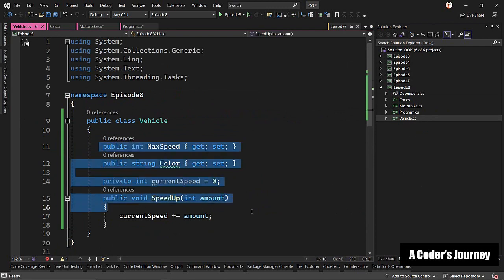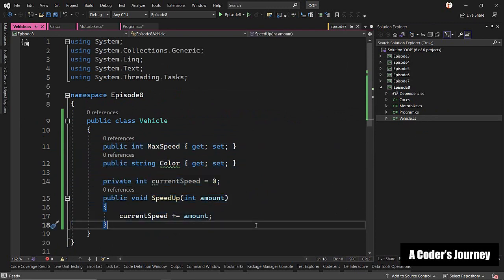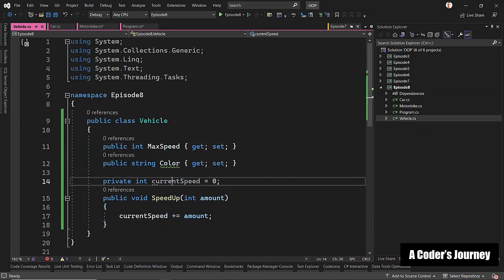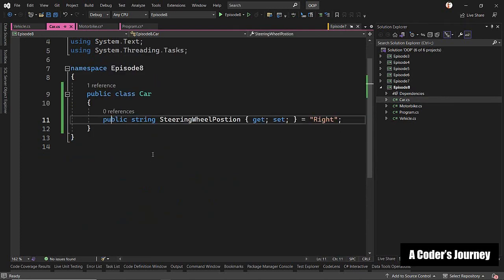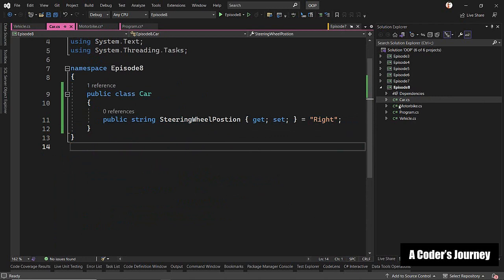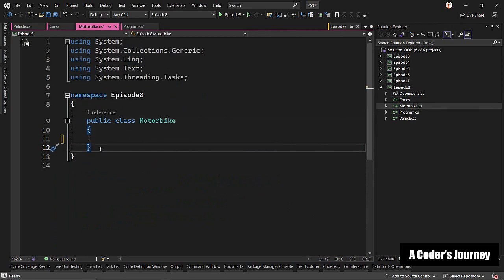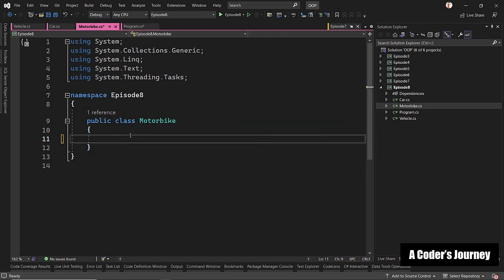So right now, vehicle contains the common code for car and motorbike: the max speed, color, current speed, and speed up. That means that motorbike is empty. And the car class has only one specific property that makes sense just for a car, steering wheel position. The motorbike doesn't have such a property. It could have something which is specifically used for motorbikes.